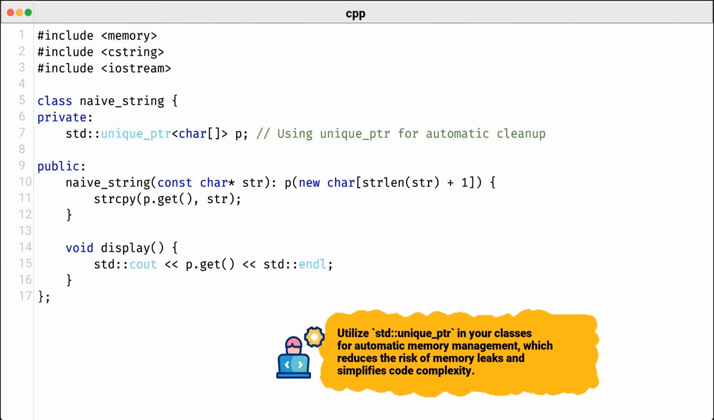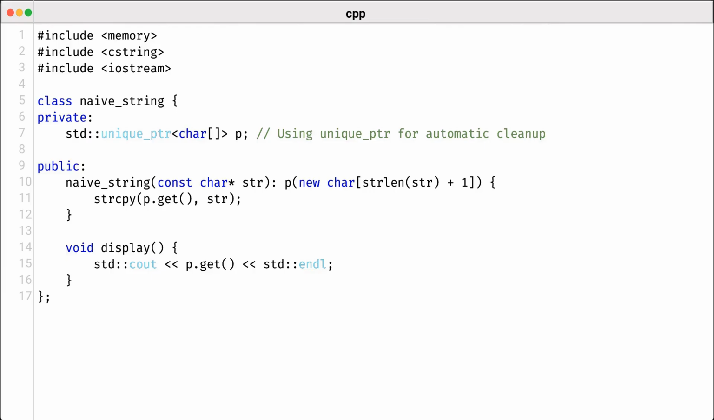Now, here's the real beauty of this design. It eliminates the need for a manual destructor, since std::unique_ptr automatically frees the memory used by p when naive string is destroyed. This significantly reduces the risk of memory leaks. Additionally, we've included a display method that neatly prints the string stored in our unique pointer. By implementing resource management with smart pointers, we simplify our code and ensure a safer memory handling strategy, while allowing us to focus on higher-level functionality.